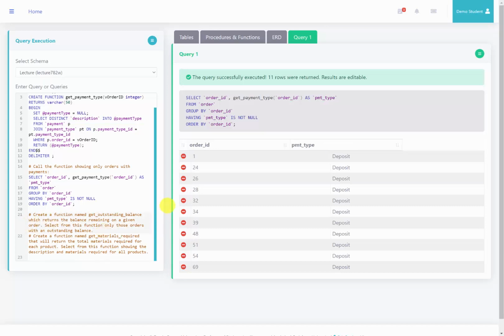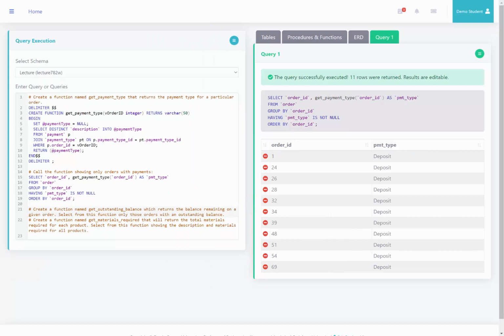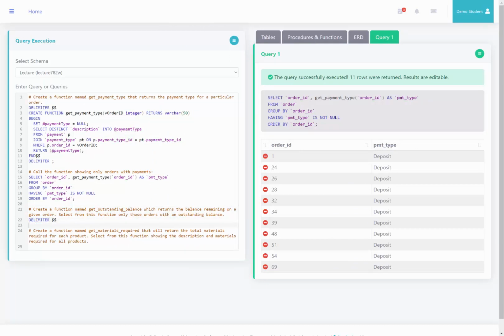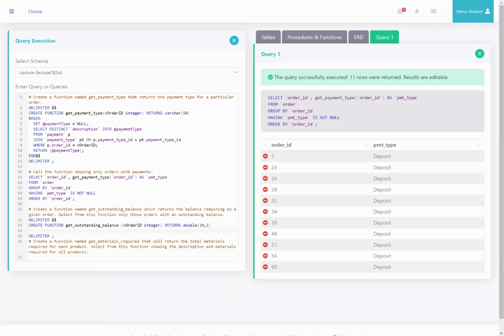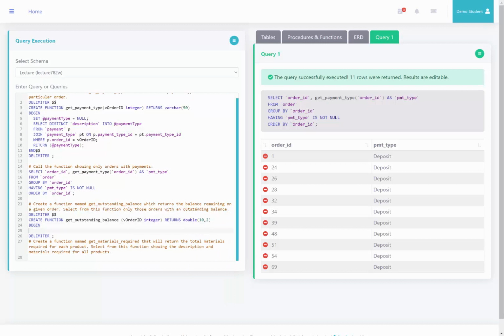All right, so I'm going to go ahead and widen this. And we'll go ahead and begin by changing the delimiter to $$, and then we'll change it back to a semicolon, and then we'll create the function. We'll name it getOutstandingBalance, and then what I'm going to pass in is a given order, so we'll use vOrderID as an integer, and then what I'm going to return is a balance, so returns a double. We'll do 10,2, and then I'll go ahead and begin my function and end it with $$, and between here I'm going to put the code.